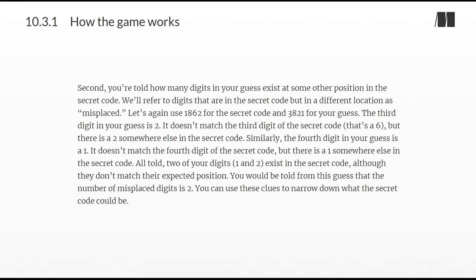Similarly, the fourth digit in your guess is a 1. It doesn't match the fourth digit of the secret code, but there is a 1 somewhere else in the secret code. All told, 2 of your digits, 1 and 2, exist in the secret code, although they don't match their expected position. You would be told from this guess that the number of misplaced digits is 2. You can use these clues to narrow down what the secret code could be.